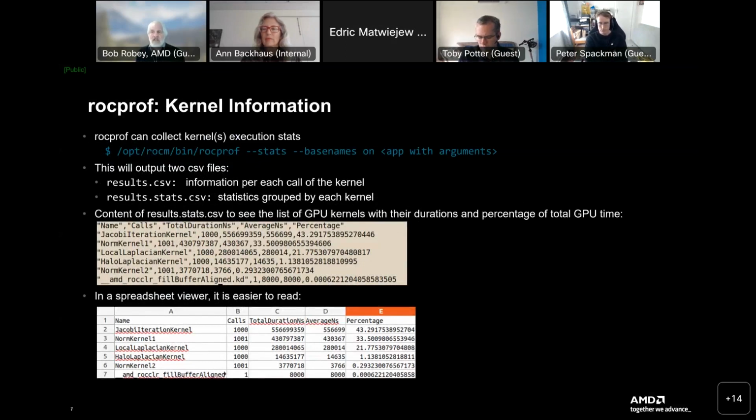Here's an example of requesting, let's get the stats out of the run. We want to shorten the names, and you can see an example of the output from one of our simple test problems. This gives you a pretty good idea right off the bat which of the kernels you need to focus on and which ones you can ignore.